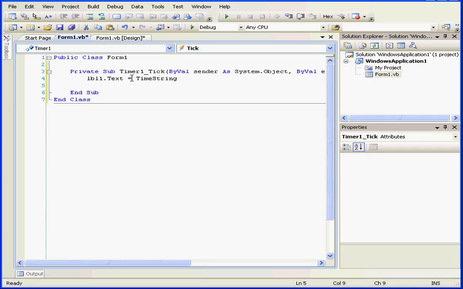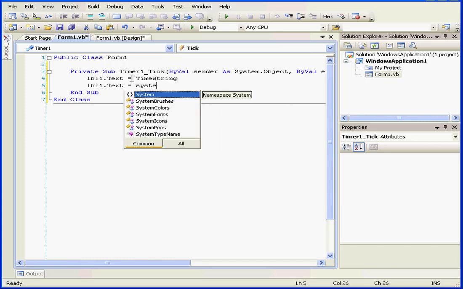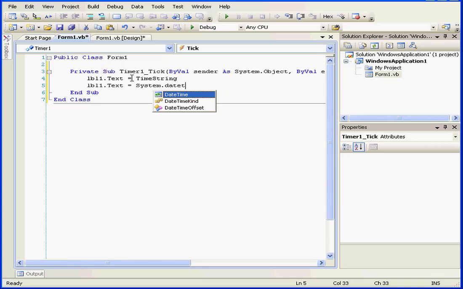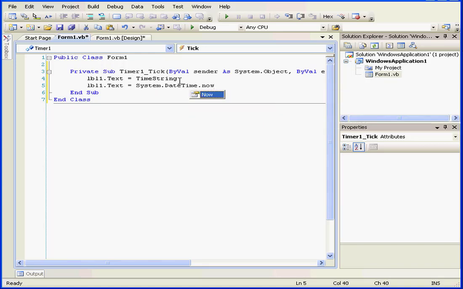Now let's write our second statement. LBL1.text equals space System.DateTime.Now. Click outside to check our syntax. We need to change this to LBL2, by the way. The second statement will get the current time and date from the system clock and then assign it to the text property of LBL2.